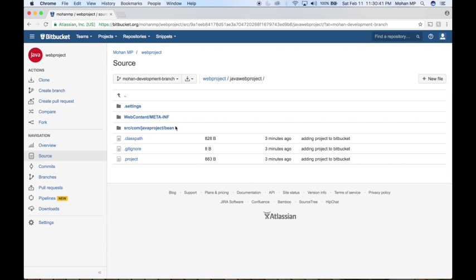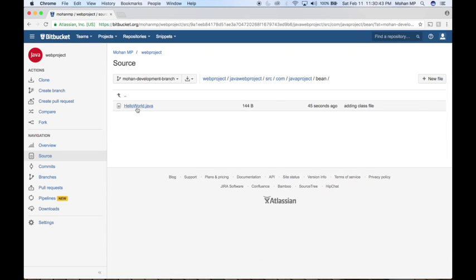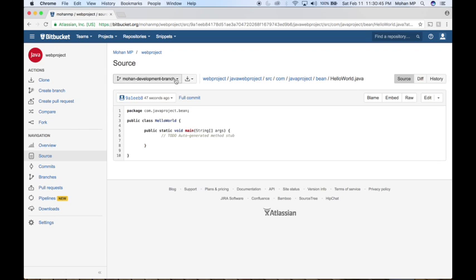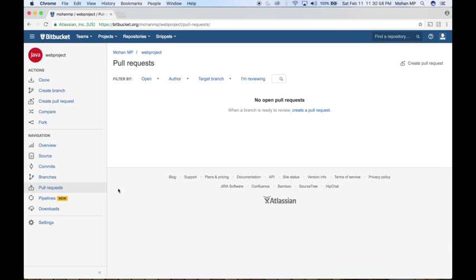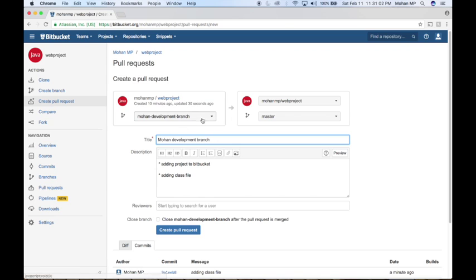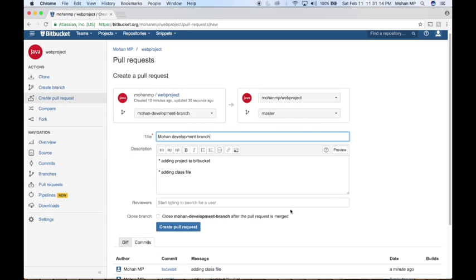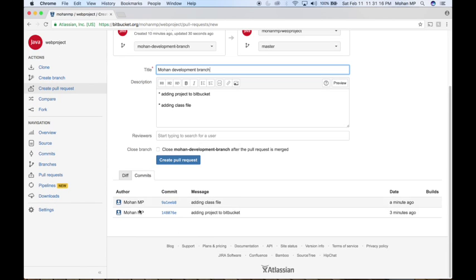Go to BitBucket and check the new file which we just created. It's there. So we are good over here. Let's go to pull request and push these changes to the master. Now we know the code is working fine. So we are going to push it to master. So in this way we are keeping the master safe and doing all the changes in the development branch first, and then when we are fine, we are going to push it to master.